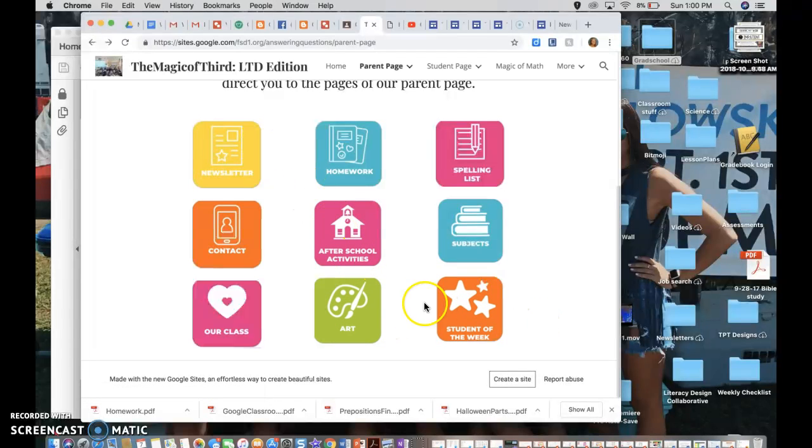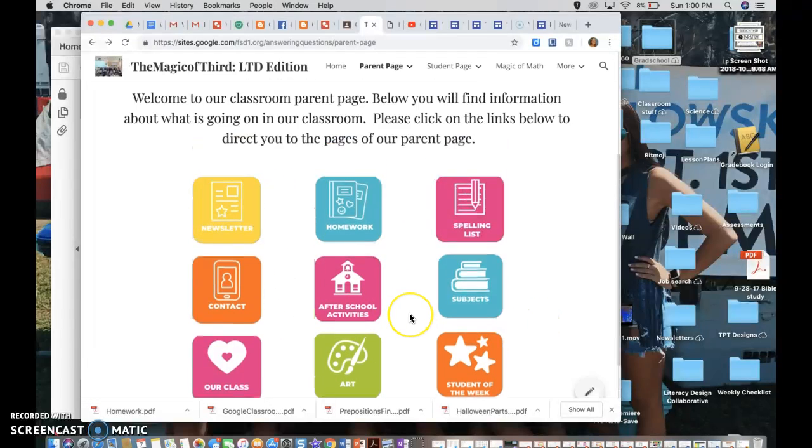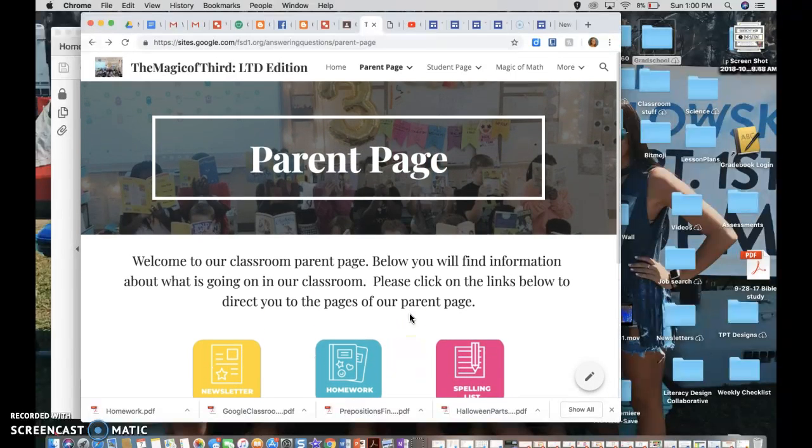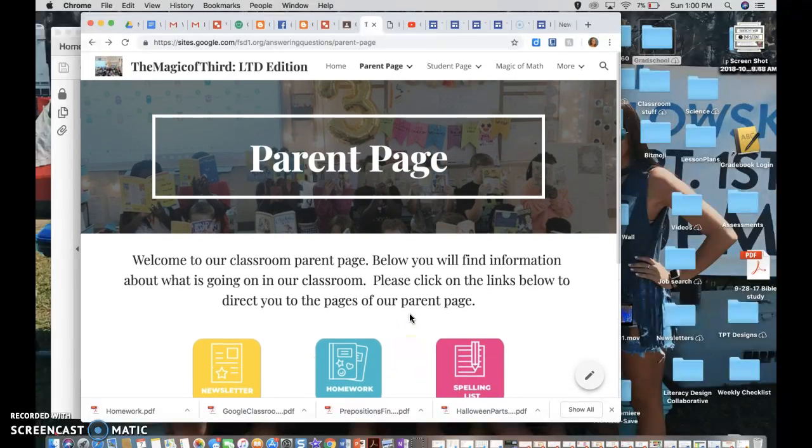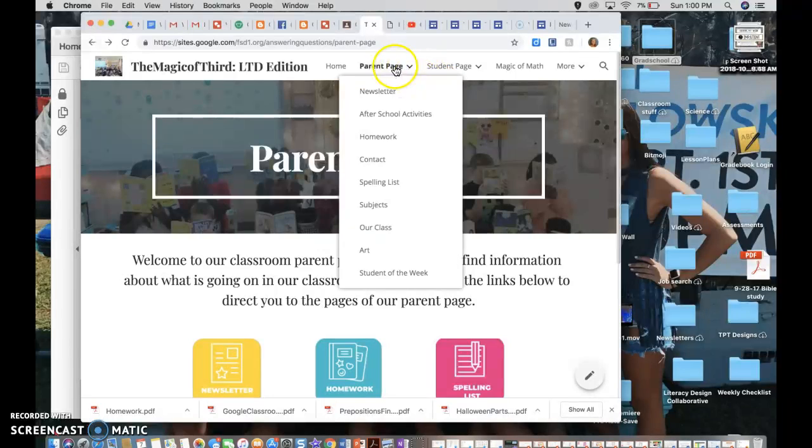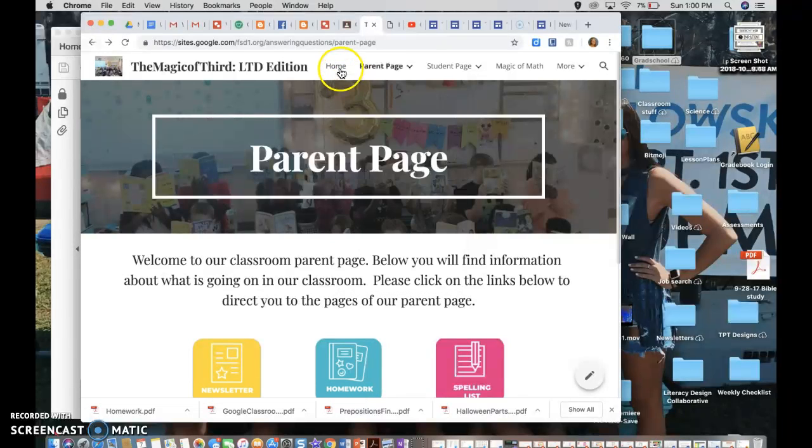And Student of the Week, we don't have that yet either. But if you continue to check this page, you will see most of the important information for the week. Again, that's underneath the parent page, and here you have the drop-down menu with the quick links. I hope this helps.